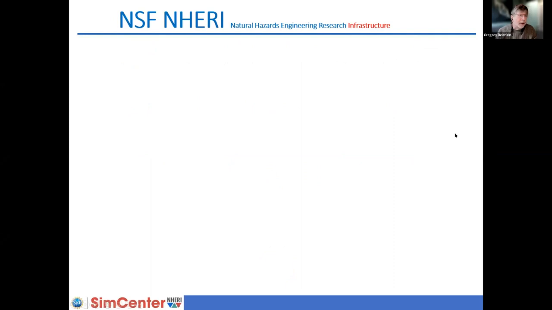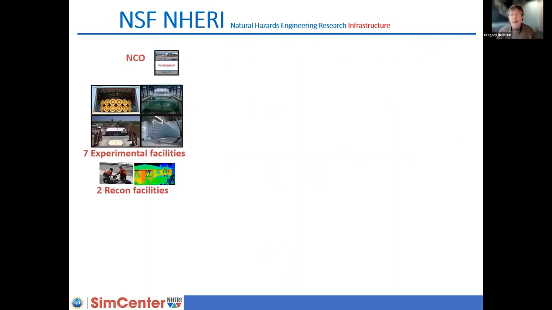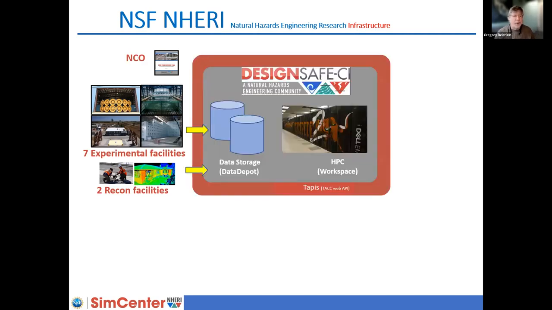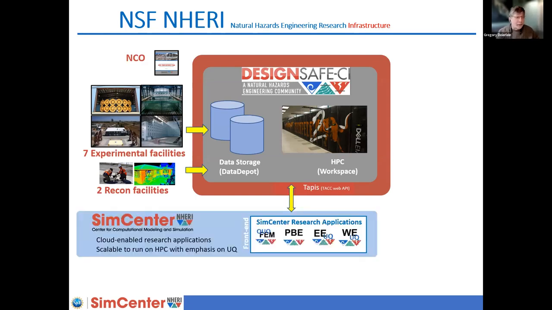First, just as a matter of context for the SimCenter, it's part of NHERI, the Natural Hazards Engineering Research Infrastructure, which, as most people know, the bulk of NHERI is the 7 experimental sites and 2 reconnaissance facilities that NSF supports. There's also the folks at DesignSafe down at the University of Texas that house both a data depot and high performance computing. And the SimCenter's role here is to develop cloud-enabled research software simulation applications that really tap into and take advantage of high performance computing.